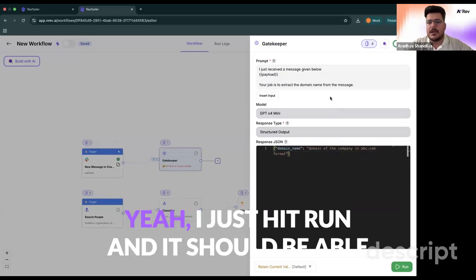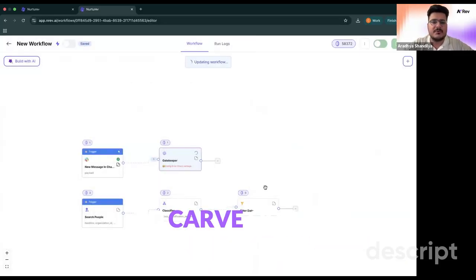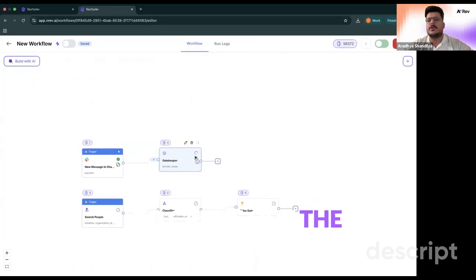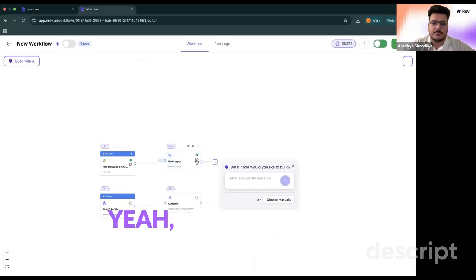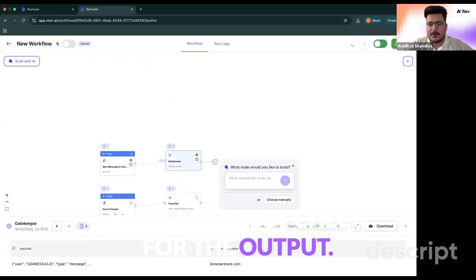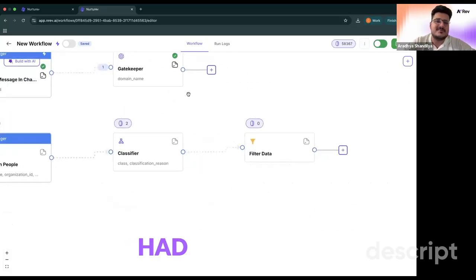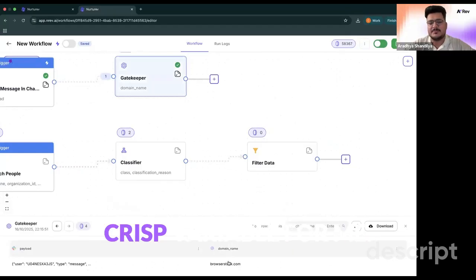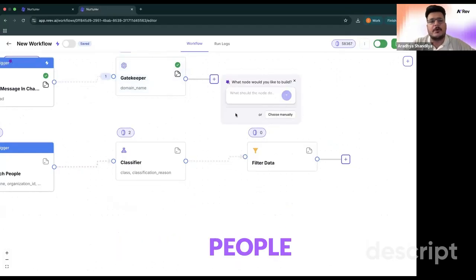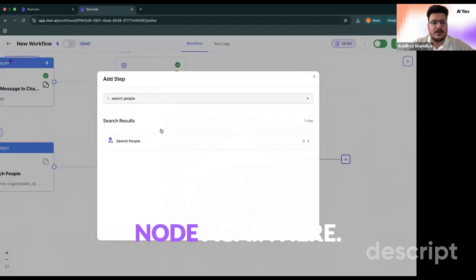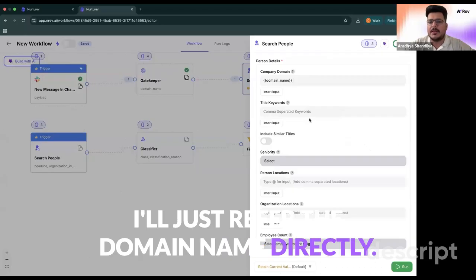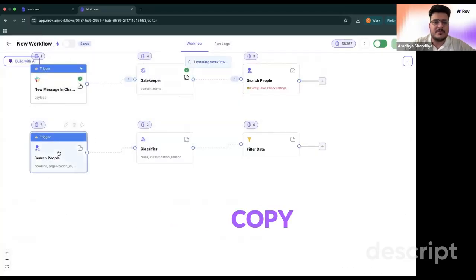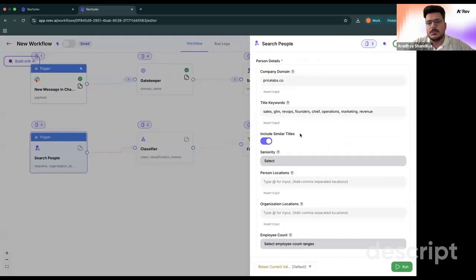Perfect. Yeah, I'll just hit run and it should be able to carve out the domain name of the company I requested. In the meantime, let's just check for the output. Yeah, it figured out I had just written browser stack, but it generated into a clean, crisp variable for me. And I can use it for search people now. So I'll just invoke the search people node again here. I'll just refer the domain name directly. I'll just copy the variables and delete this one.